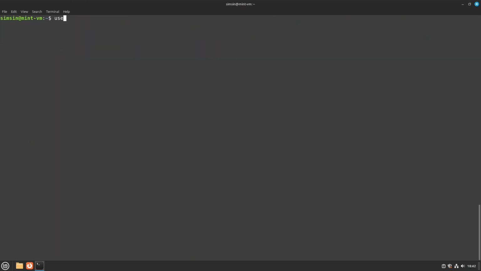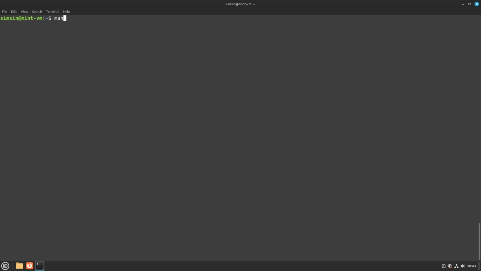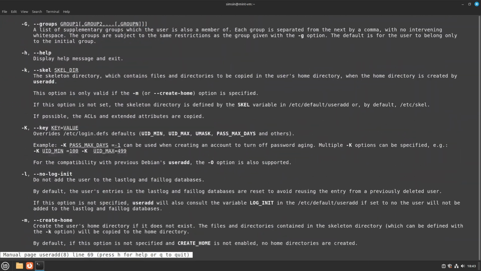To get info about a command, you can use either the -h or --help flag. Or you could see a man page using the man command, which is generally much more comprehensive. And just like that, you know the basics of Linux terminal.